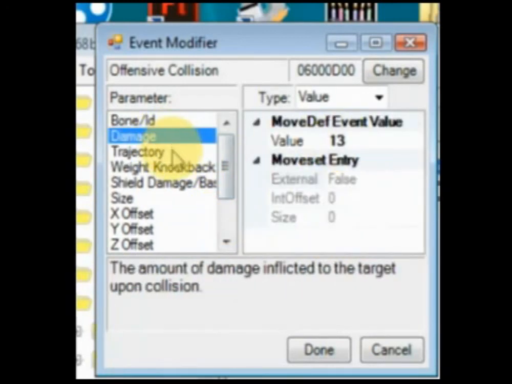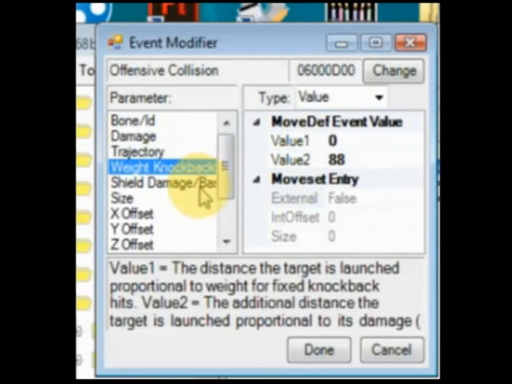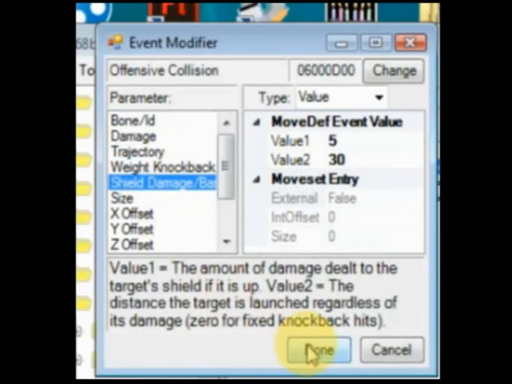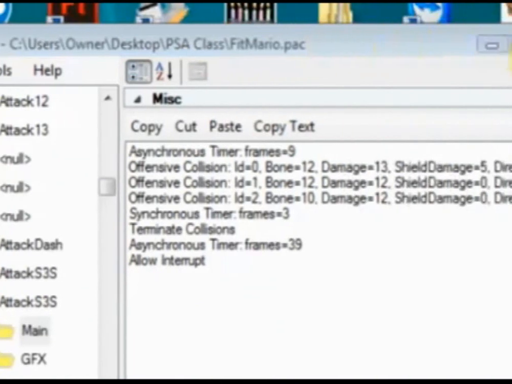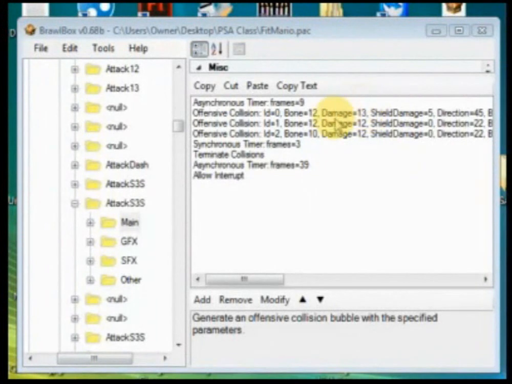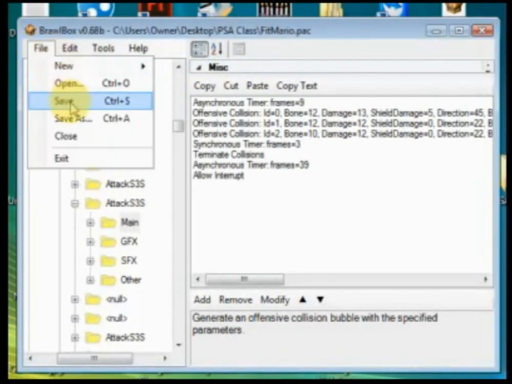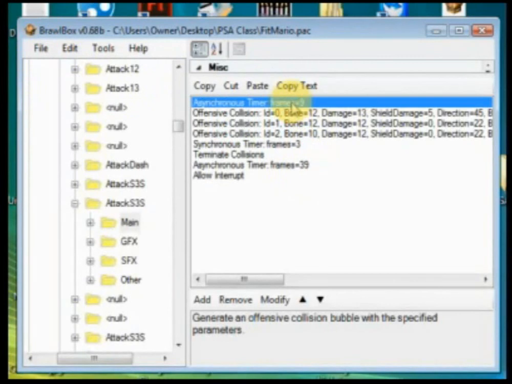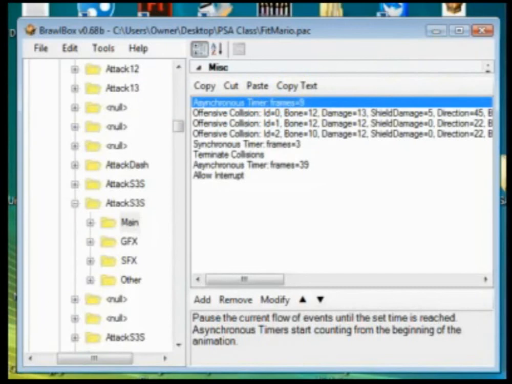So let's say you want to keep the damage and change the sweet spot to 45. Oh yeah, also with damage, the minimum is 0, the maximum is 999. So we can just save. Oh yeah, also, async time is 9, just as an example. Async time is like the exact frame.